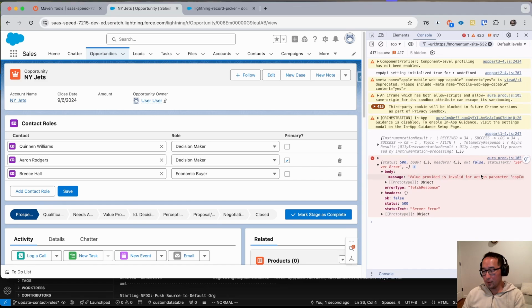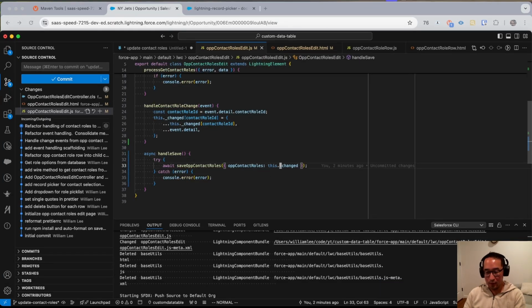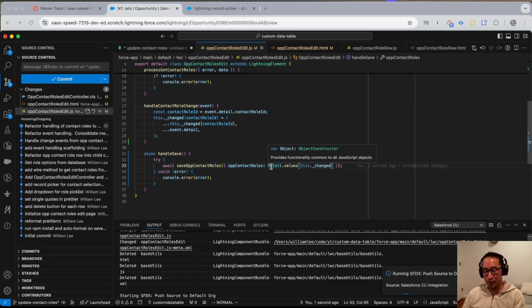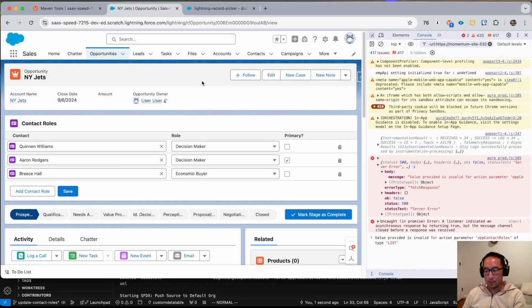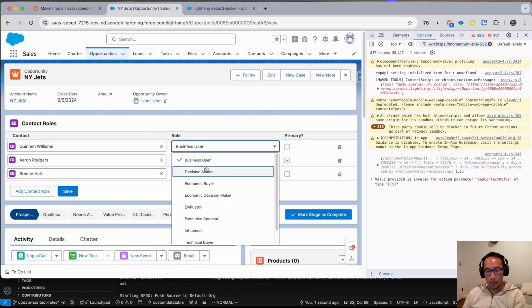And we get an error. Value provided is invalid. What does it say? Fraction parameter, right? Because is that change the object, the values. So this.changed is a JSON object, obviously. So we just want to get the values of those attributes. So this will just change this into an array and treat each attribute as an element within the array. Okay, let's refresh. Let's just try this out.